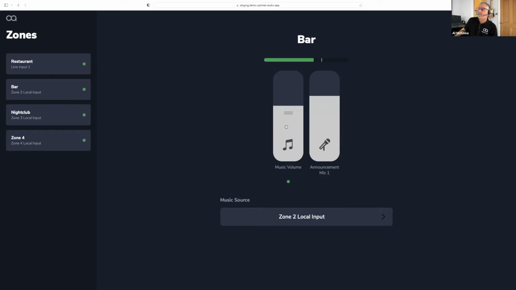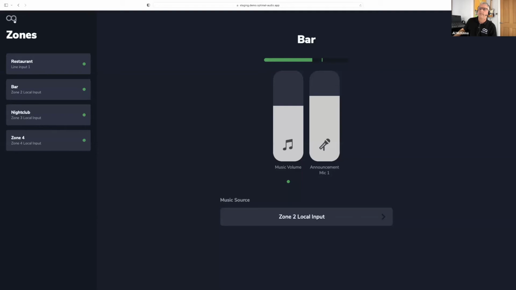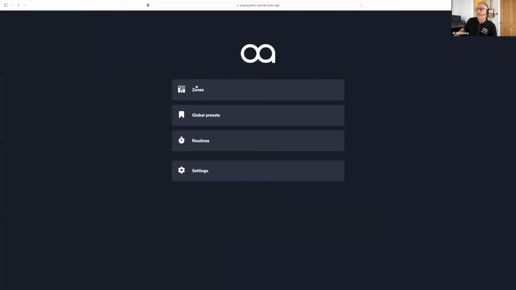So what they can see there is the levels, it's all labeled up. They're getting a meter to show that something's working, and then an indication of what is the thing that is feeding that music source. And of course, they can navigate through their other zones here. Back up to the top page, very, very simple.